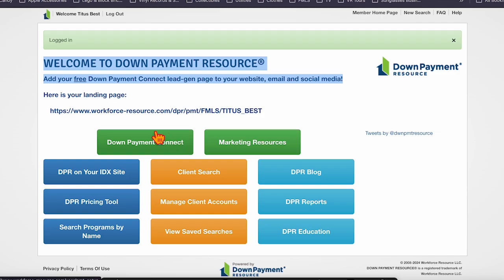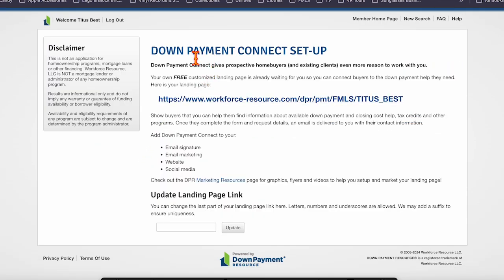So that's this big green button here underneath your website link rather, that says Down Payment Connect. I want you to click on that green button. And when you do, it's going to bring you into your Down Payment Connect setup page. Now, you already have a link here, so what do you need to set up?